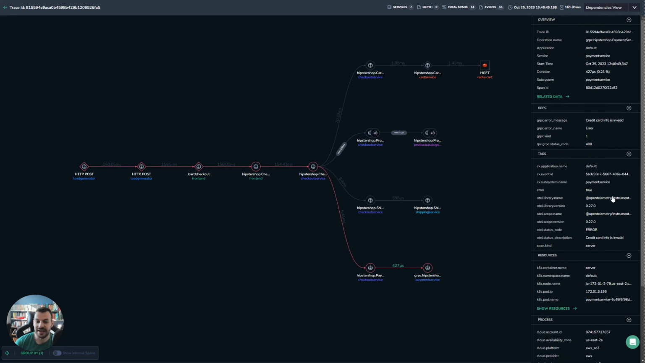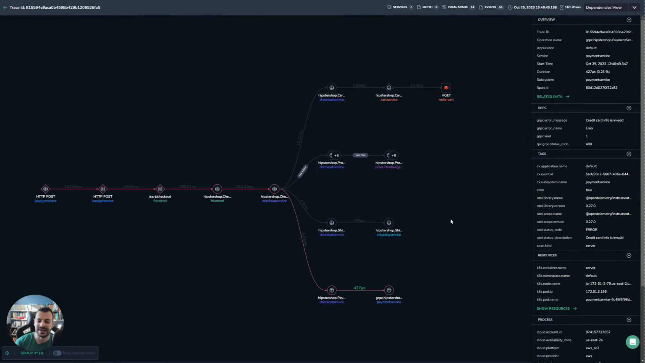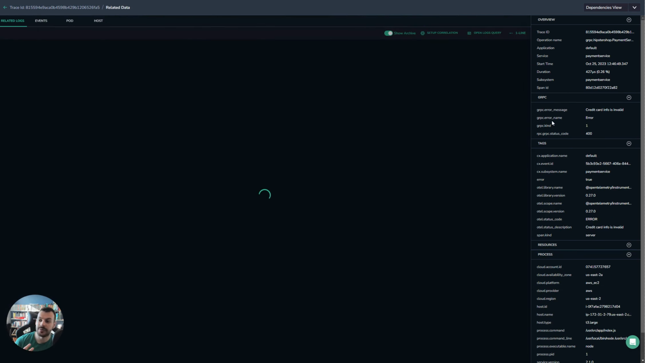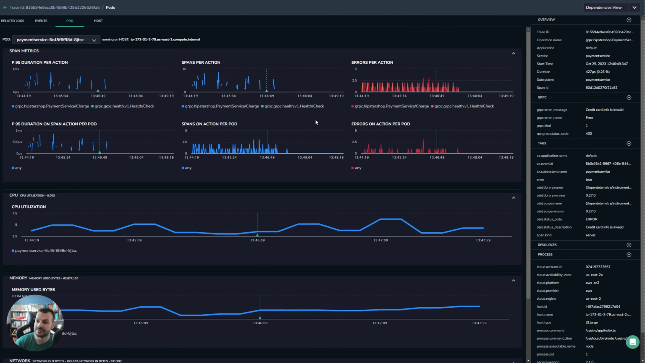This is really interesting because it gives you a really powerful insight into what's actually going on in the system. And then we can change this if we want, like a flame view, or we can do a Gantt view if we really want. The dependencies view is really nice for the error spotting. And what we can do is open up the related data as we saw before, and we can explore all the different values that are available for this particular service.